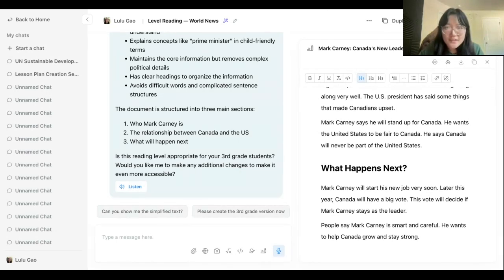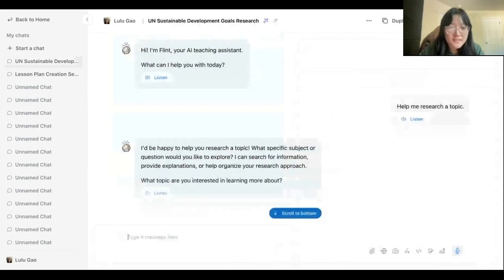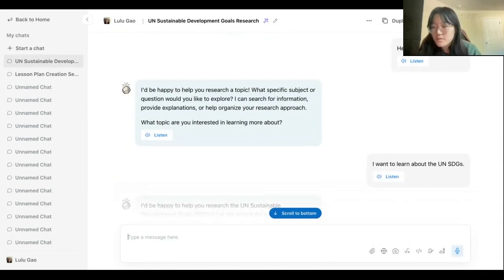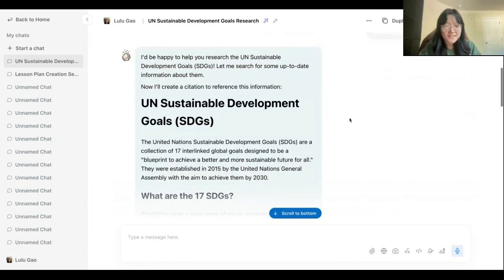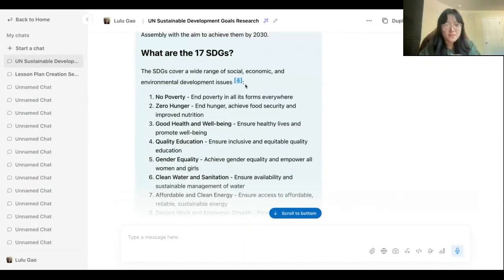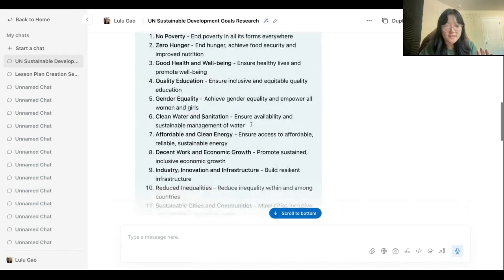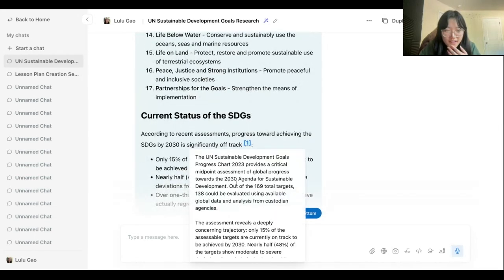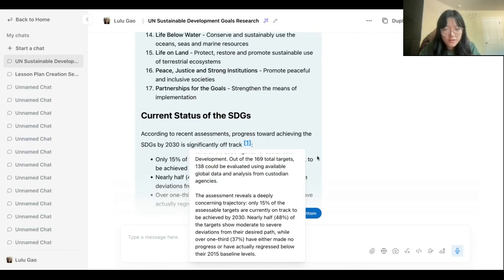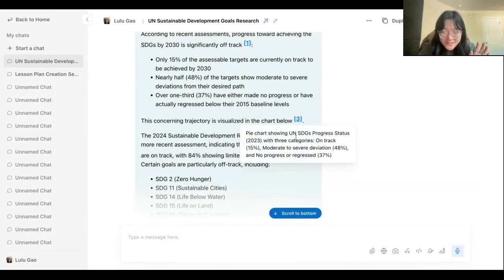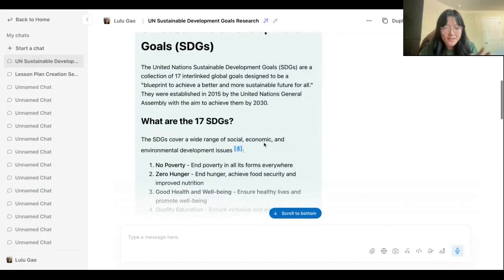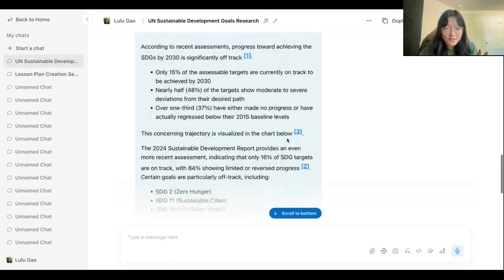And then finally, this is an example from the student perspective. If the students ask Flint to help them research a topic, it can help them do that very easily. Here I said I want to learn about the UN Sustainable Development Goals, and it gave me a very comprehensive overview. Here's where you can see it's starting to cite things in the text. Then it'll show you where it's grabbing this information, and it should have a link to it as well. Oh, I think it's giving it from one of the other ones here.